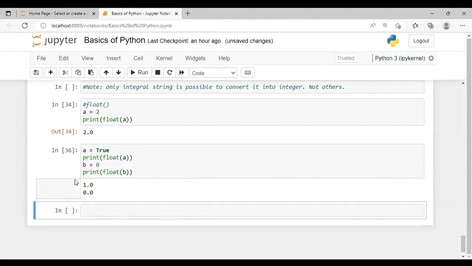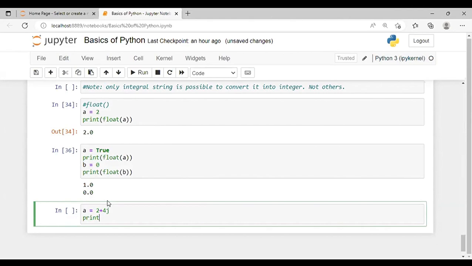The next is complex. A is equal to 2 plus 4j. Is it possible for us to convert that into float?